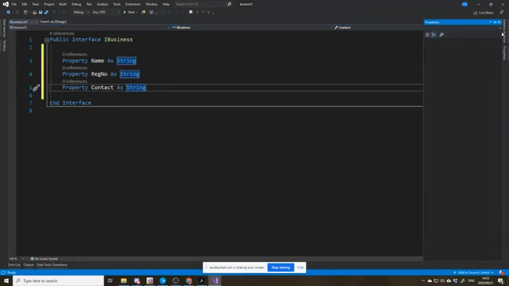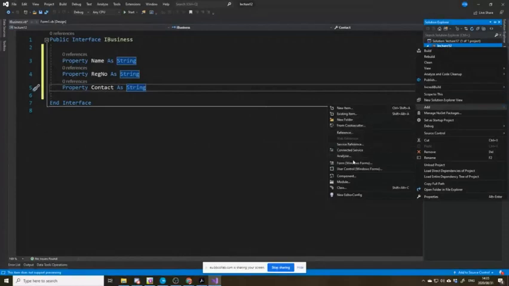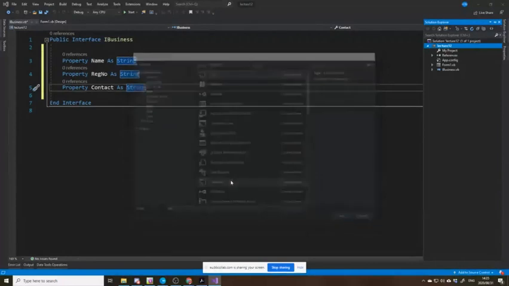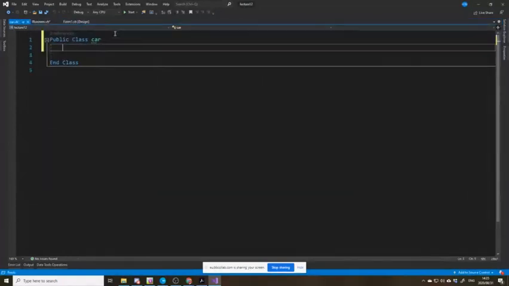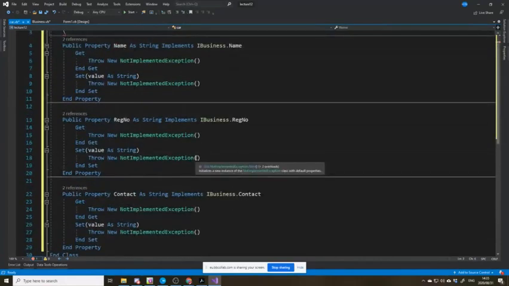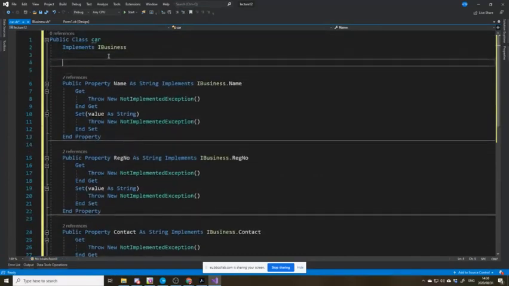So let's go and just quickly create a class so you can see how it's implemented. I have no minutes left essentially. All right, let's just add a class quickly. Let's just call it car. And then car implements IBusiness. And you'll see there are the getters and setters created for you. But you still have to go and create the instance variables.